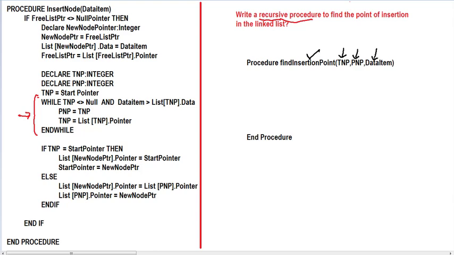So we want to find the point of insertion. Remember that the whole point of writing this procedure is that we want to update the value of TNP and PNP. We want to keep moving TNP until we find that insertion point. So that's what this procedure is all about. We are going to have to update TNP by placing recursive calls, and before TNP is updated we are also going to update PNP. That's the whole point of writing this recursive procedure.